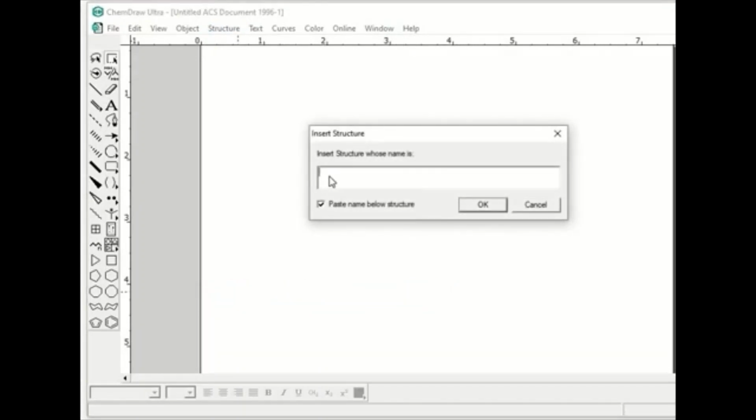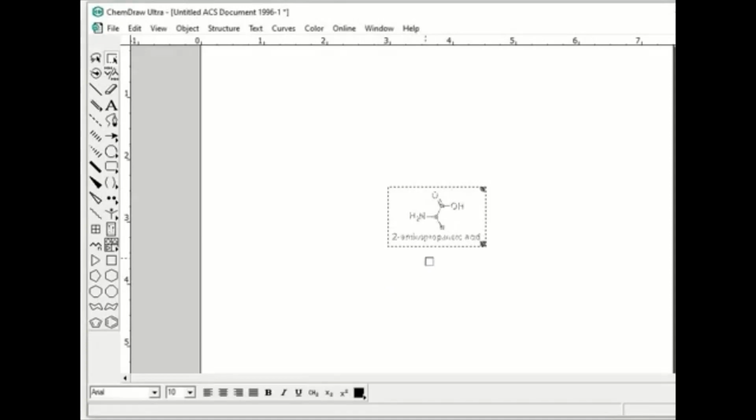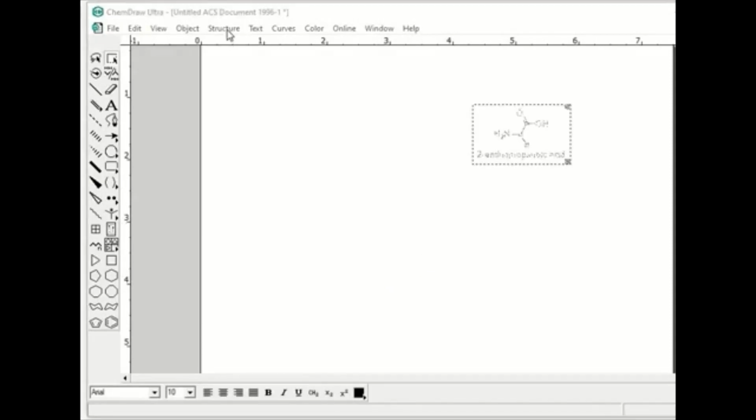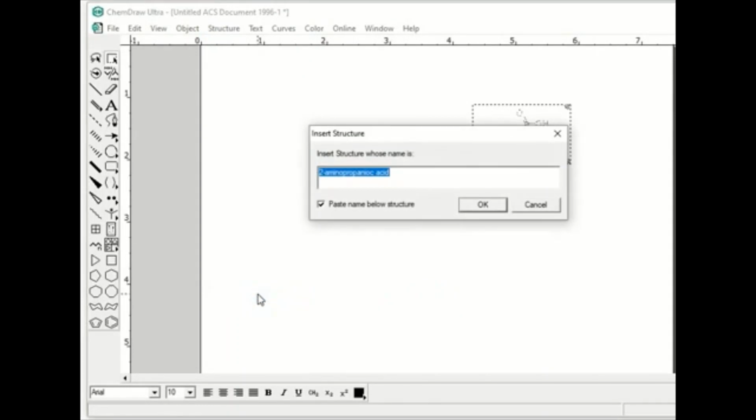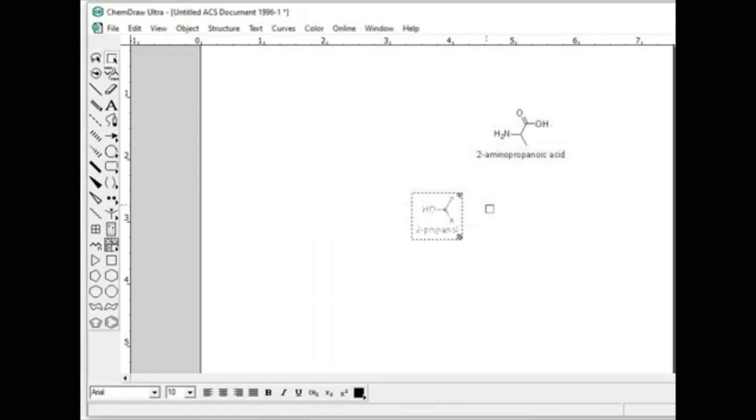If you write an IUPAC name like 2-amino propanoic acid, okay, so 2-amino propanoic acid is here. Click on Structure, Convert Name to Structure. Here you can write 2-propanol. We have a structure here.